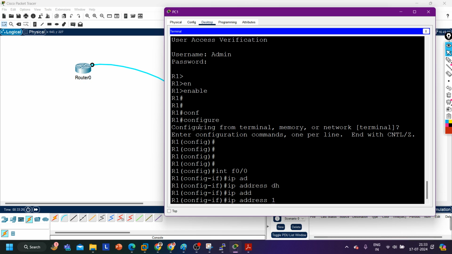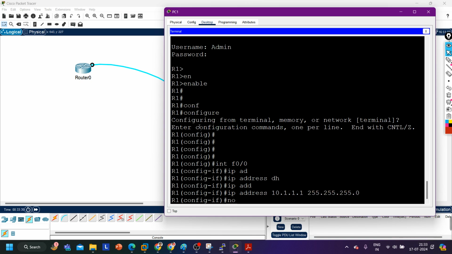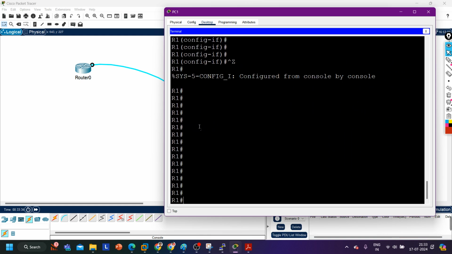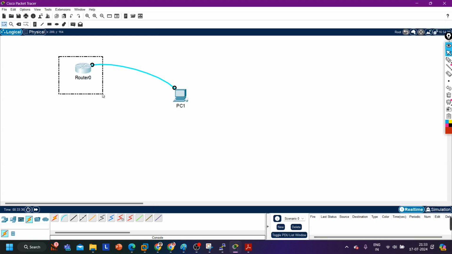IP address 10.1.1.1 255.255.255.0, no shut. Like this, I have configured the router. Now the second option is how I can access this router. Second option to access the router, telnet. So let's suppose here I have one PC on fast ethernet 0/0. So I can telnet this router through physical interface IP address, right?